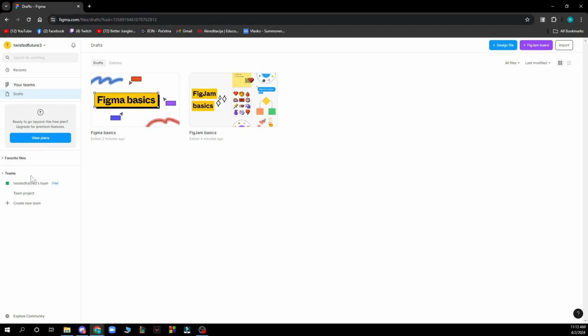Here you have your themes. So basically it's my theme project, and I can go and create another one. And in the top right corner, we have the design file where you can design. We have the import and the plus Figma Jam board.